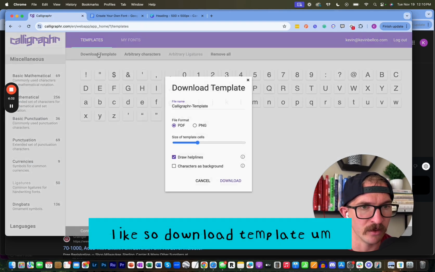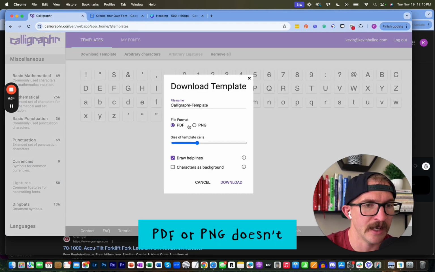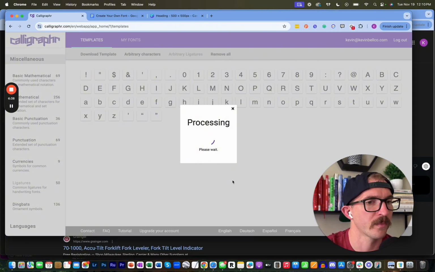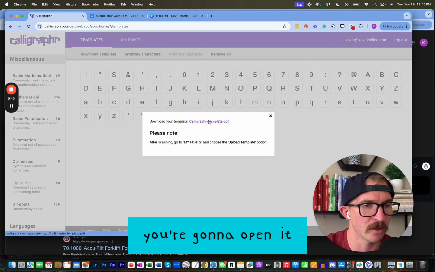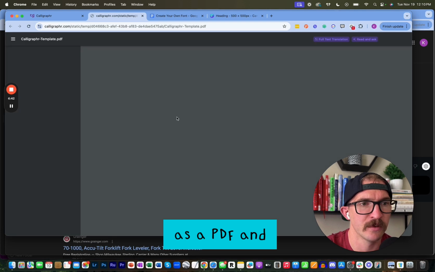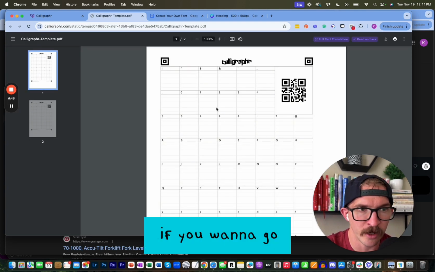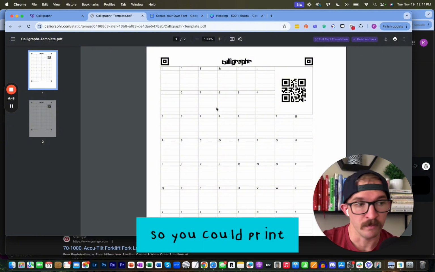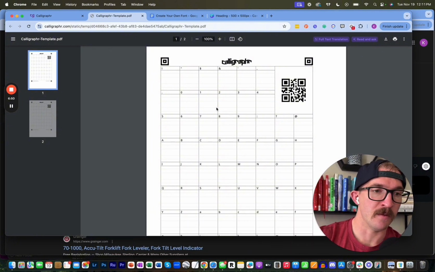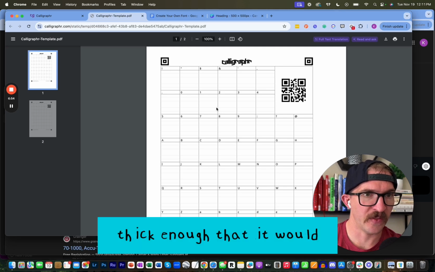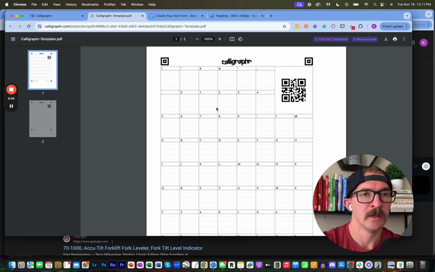So download template, PDF or PNG, doesn't matter. You're going to download. It's going to process. You're going to open it as a PDF, and then you're going to print that out. Okay. If you want to go on the handwriting style, so you could print it out and handwrite it, which is what I did. I used a Sharpie. I wanted it thick enough that it would show.